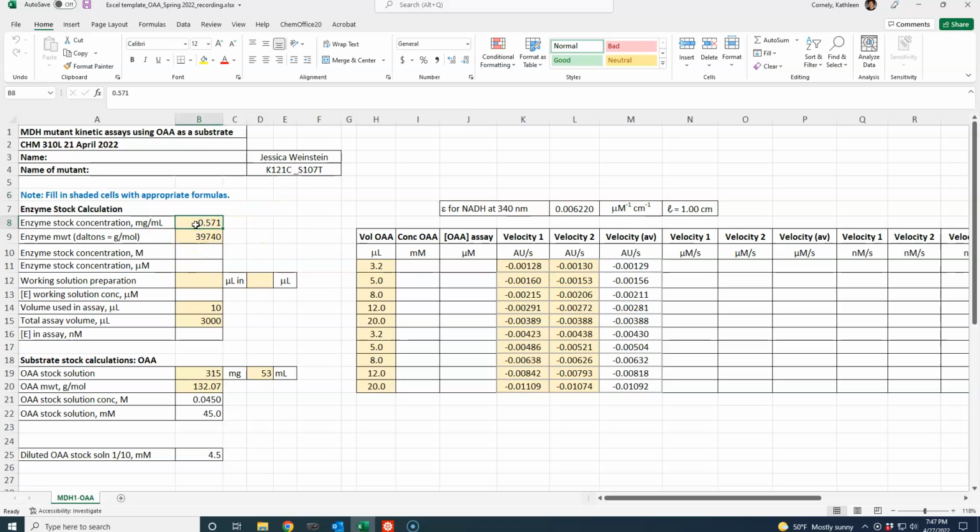So she would have entered her enzyme stock concentration, and this is from the BCA assay, and then she would have calculated the enzyme molecular weight in grams per mole. So the next thing that you have to do then is you need to calculate the concentration of your enzyme.